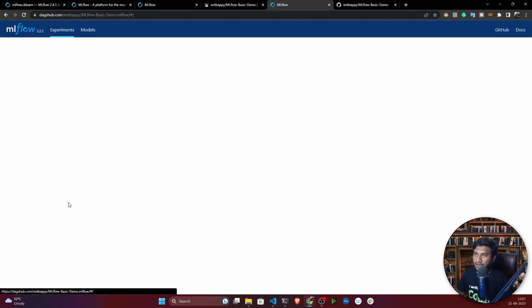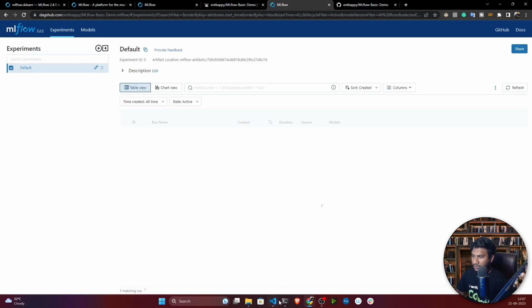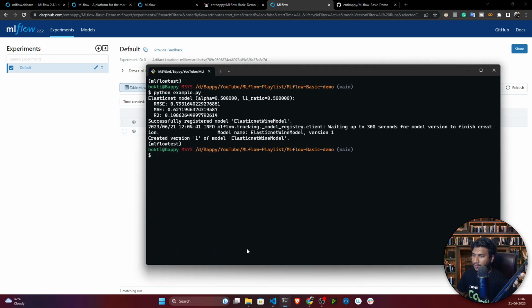Now this is just one experiment, it's running. Now let's do some more experiments. Again, I'll open my terminal and execute my code, and let's give some other value, 0.5 or let's say 0.6. Now let me run.